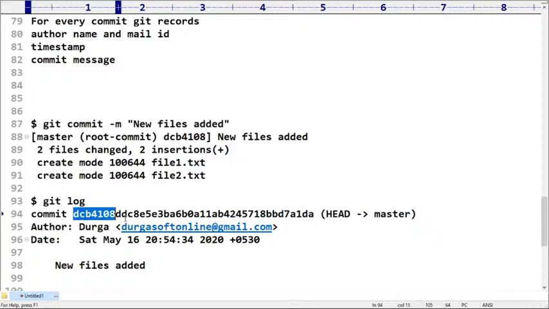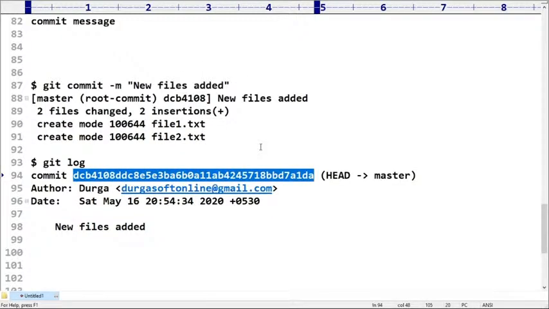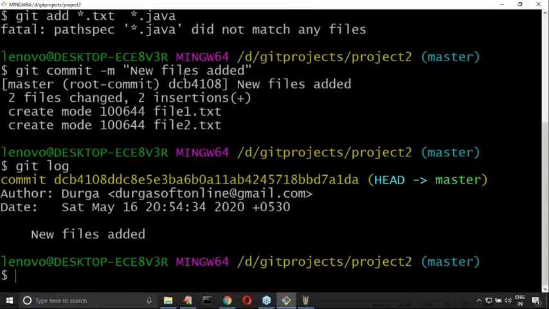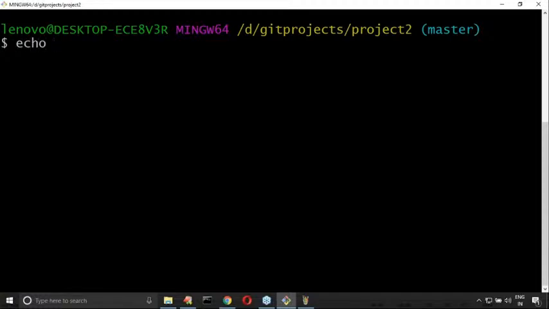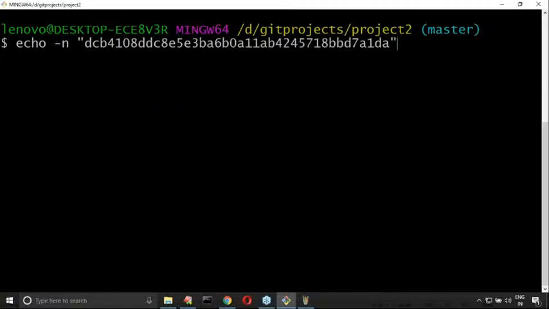How many characters are there in this git id? It is a hexadecimal number. If you want, you can observe a to f and 0 to 9 only. It is a hexadecimal number. How many characters are there? 40. Don't count. We have a command, right? echo -n. Just let me copy these 40 characters.